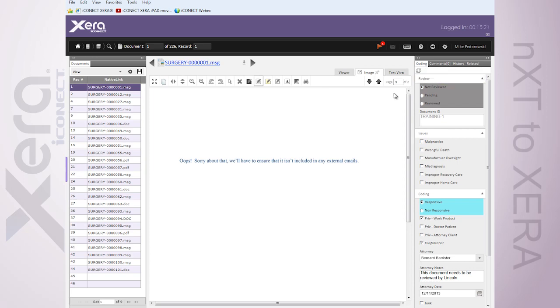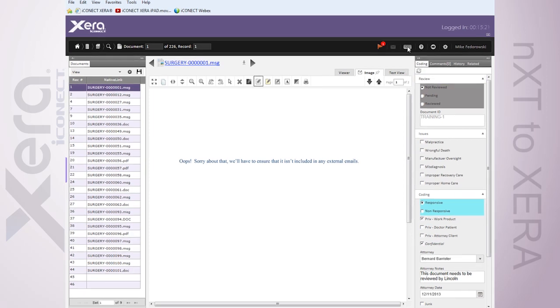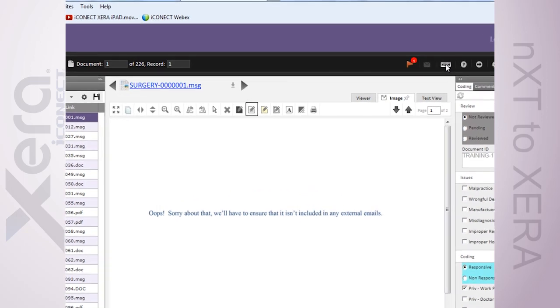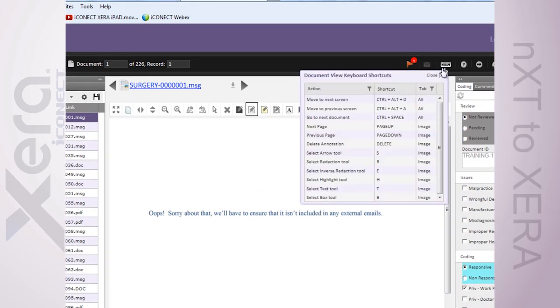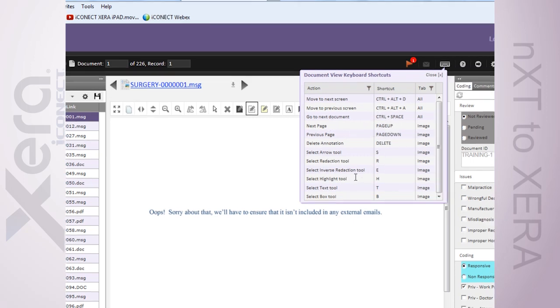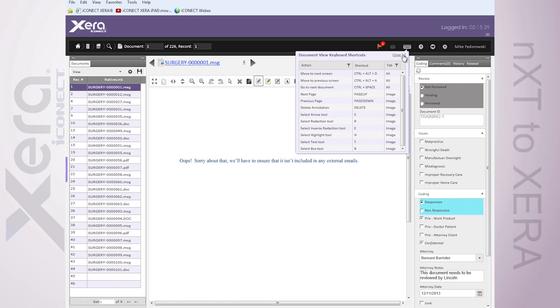There are enhanced keyboard shortcuts as well. As I come over to my little keyboard tray here to take a look at what exactly is in there, we can see keyboard shortcuts not just to move from document to document or within a document using page up, page down, but keyboard shortcuts to select various annotation and redaction tools. So a lot of enhancements again to speed up the efficiency of your review.